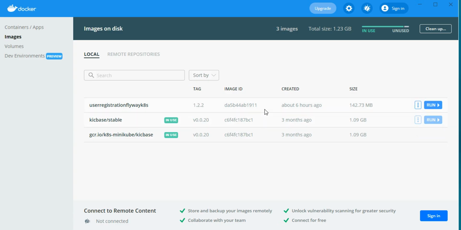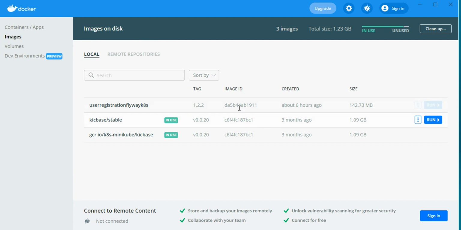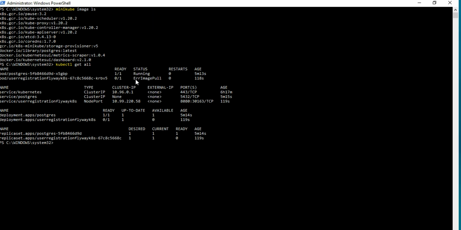So you see the image is there. I built it 6 hours ago, but this image is still not in the Kubernetes cluster. That's the reason it says so, because Minikube is running and the image is not in there. That's why it shows the error for your Spring Boot application image, an image pull error.